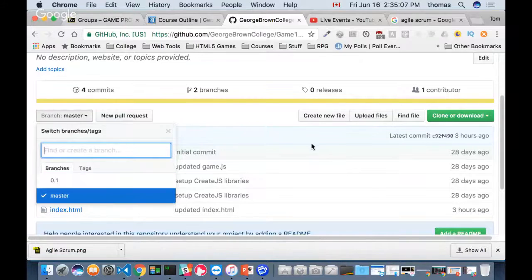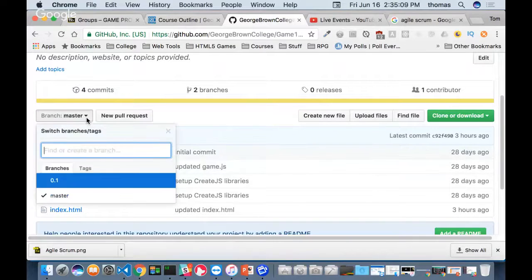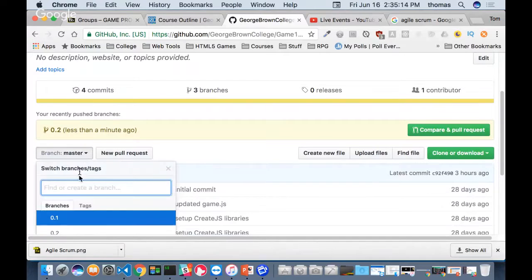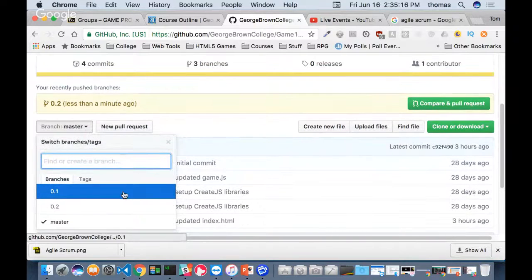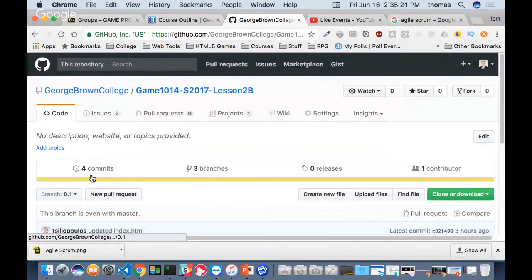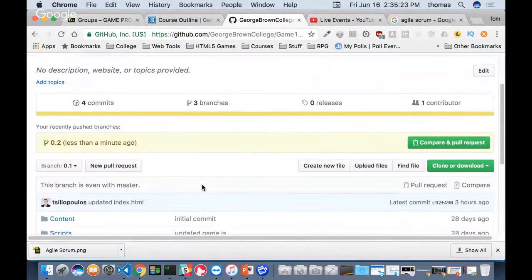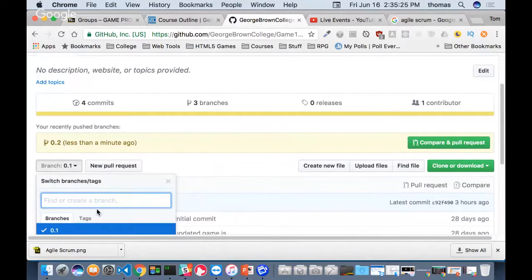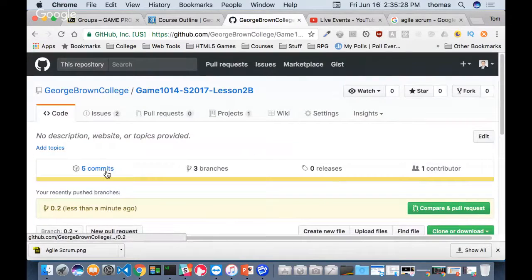Going back to GitHub, right? Notice in the beginning I only had these two branches, but now when I refresh, I have these three branches: 0.1, 0.2, and master, right? 0.1 has 4 commits, right? And 0.2 should have 5 commits, right? That means that 0.2 is 1 commit ahead of 0.1, and it's 1 commit ahead of the master branch. Okay, that's how I want you to think about it.